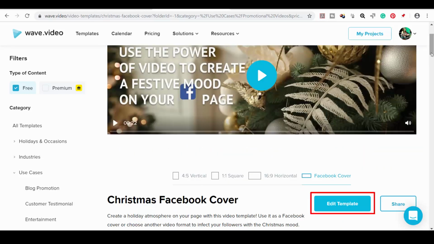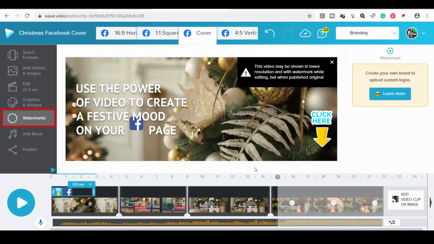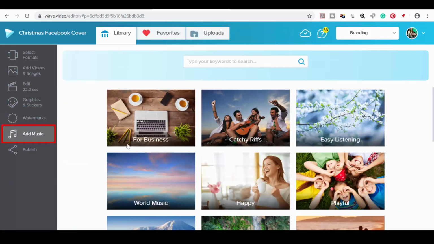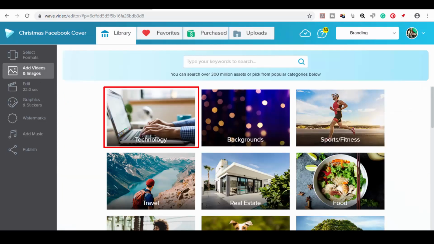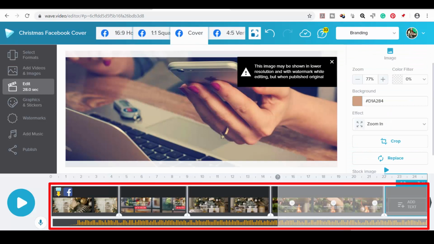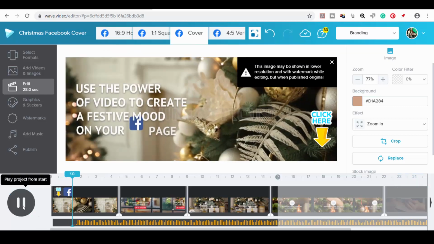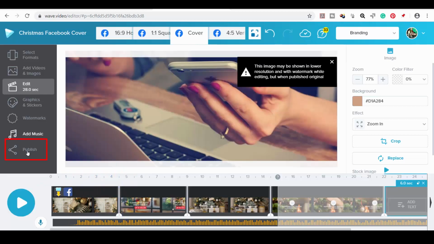If you edit your template, you'll be directed to this page. Using this editor, you can edit your text, add graphics and stickers, add watermarks, add music, and choose from these categories. Lastly, you can add videos or images and choose from these categories as well. As you can see, it will be added in this timeline. Then click the play button to check your video. Once you're satisfied with this video, click Publish.